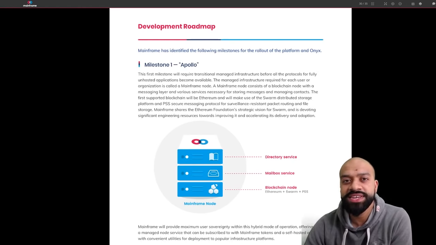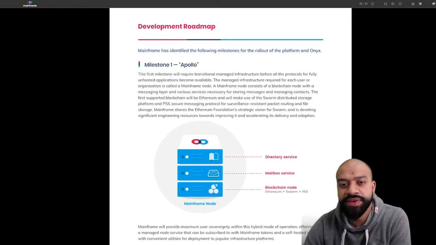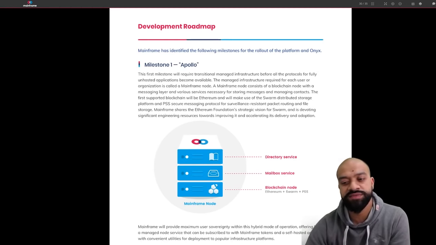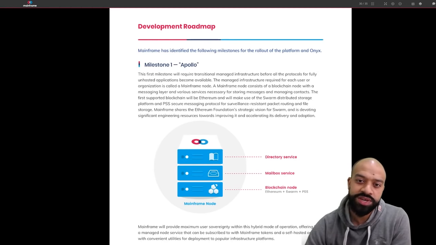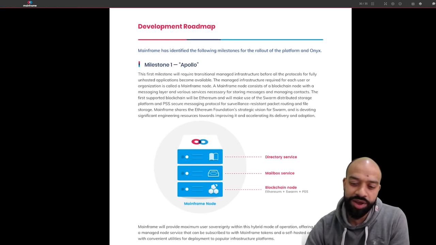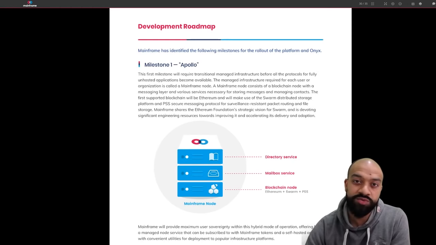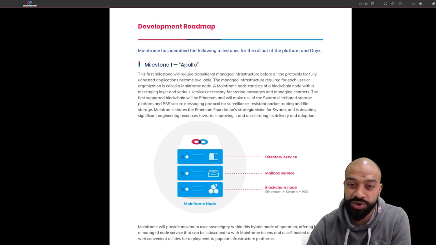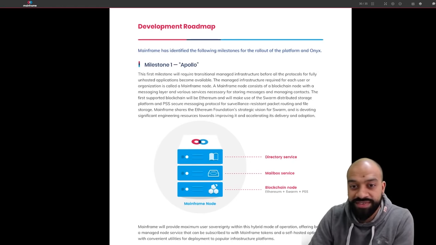Looking at the development roadmap, we have the first milestone, which is called Apollo, and that is really getting the mainframe node up and running. That requires the directory services, mailbox services, and blockchain nodes to be put in. I don't see any timelines around this, so it'd be interesting to see when that will be released, because that will give you an indication of whether this is a short, mid, or long-term project. It's looking mid to long-term to me, just by gauging from what we've seen so far.